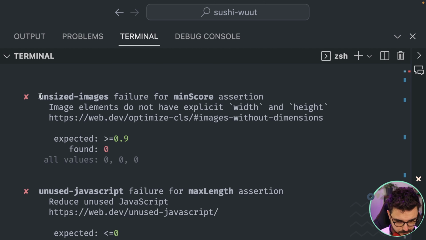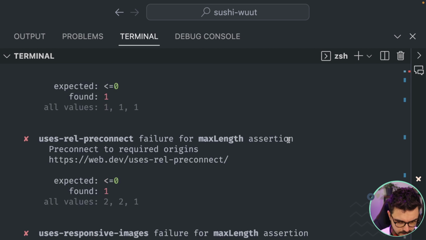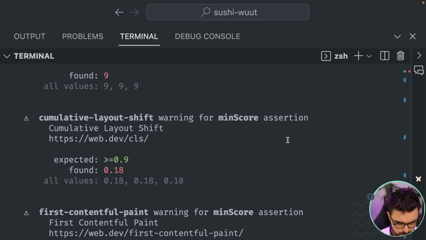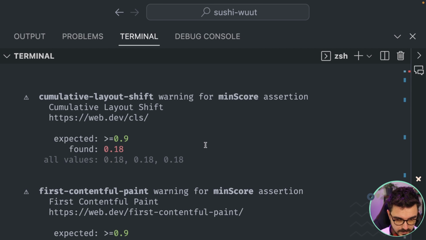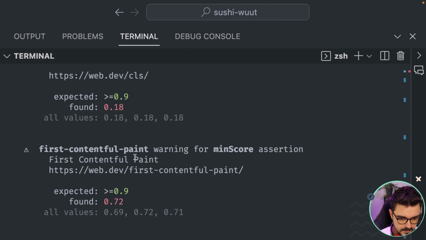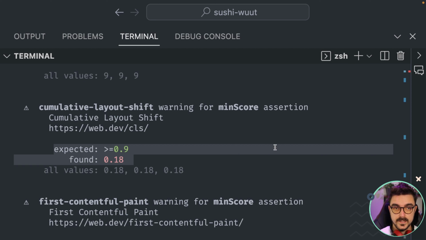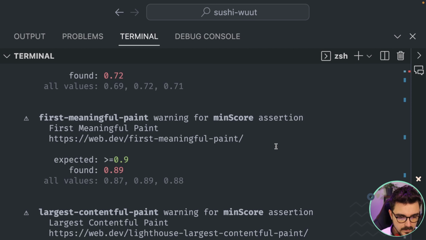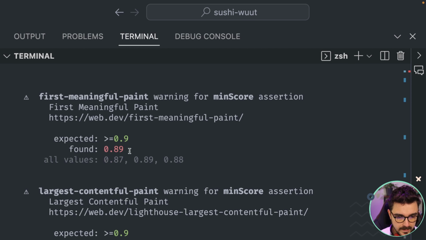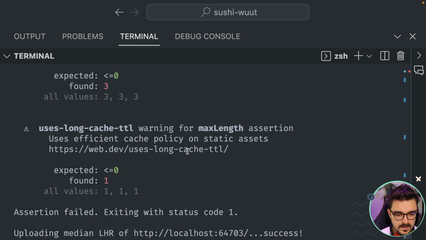Okay, this is about performance on best practices like unsized images. We are not explicitly defining the width and the height, for example. We have cumulative layout shift, so we have a little bit of layout shift. Okay, interesting. This is one of the web vitals. Okay, first contentful paint, pretty good, almost the 0.9, so it's only giving you a warning. Okay, as you can see, it's pretty strict.